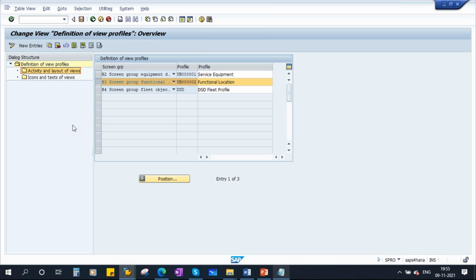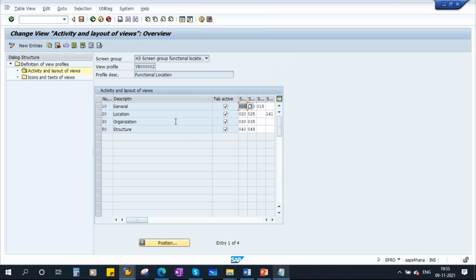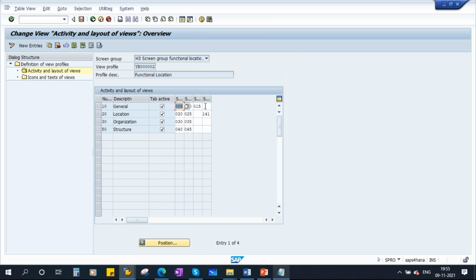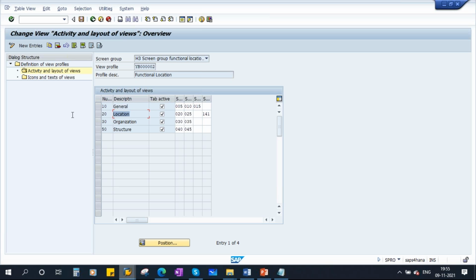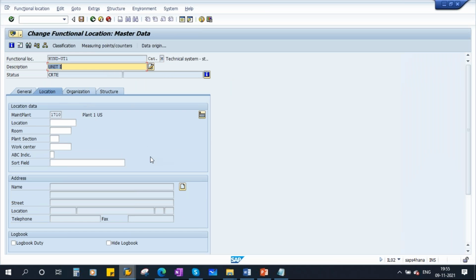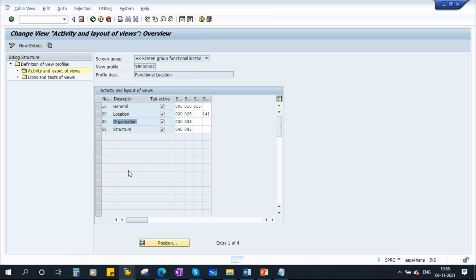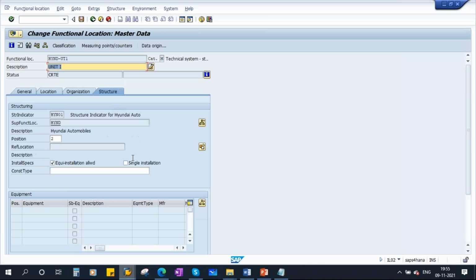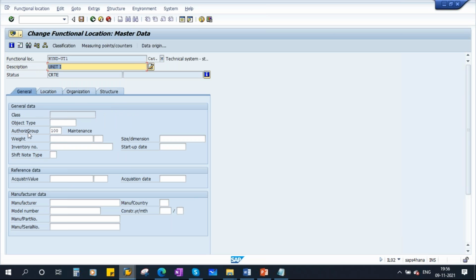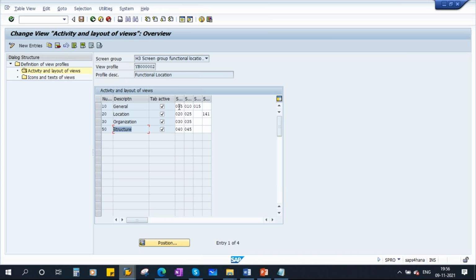Activity and layout of views. Double click. Now you see general, so that's why you are getting general here. Next one, location. Next one, organization. Next one, structure. That's why you are getting structure. Now in these tabs you have subscreens, right? In the general tab, you see general data. There are three subscreens: 1, 2, and 3.